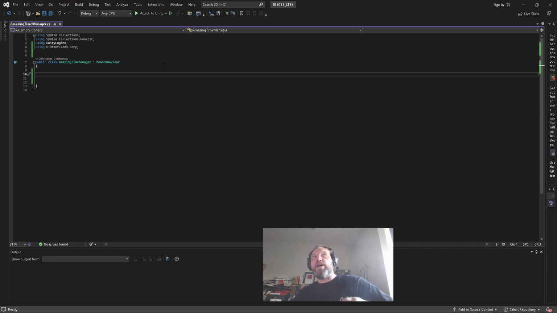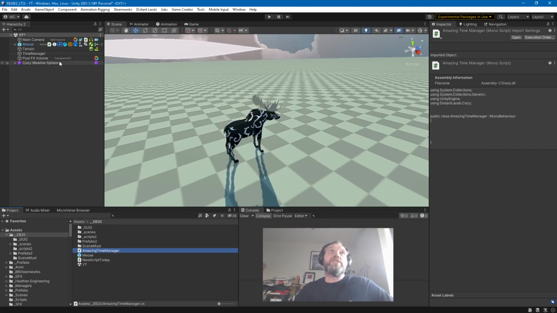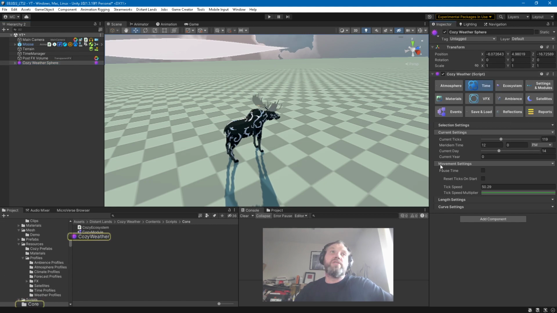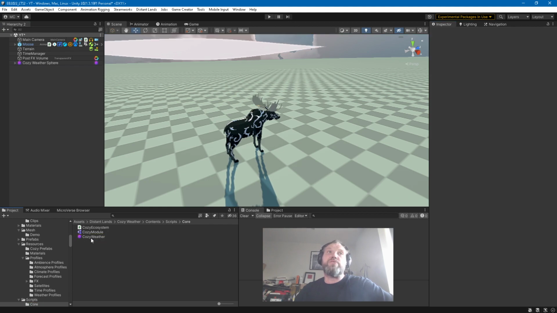So I'm going to open my amazing time manager. We want to make a reference to the script itself. If you don't know what the script is called, a tip is when you click these, you can right click here and then you can either go to directory, find properties, or edit script. If we go to directories, we can see it's right here.